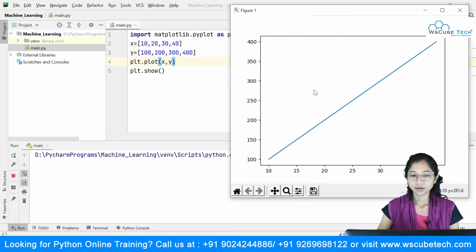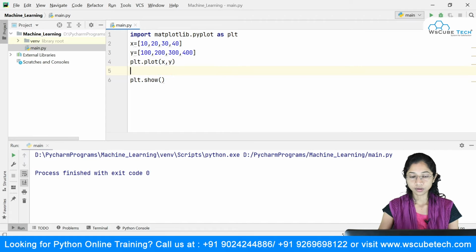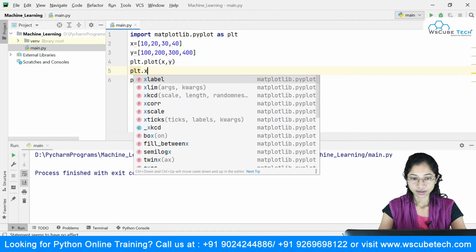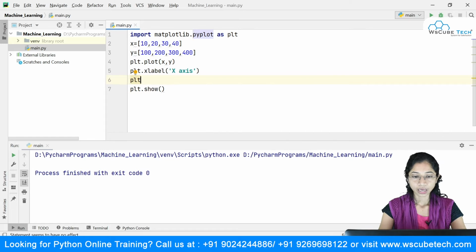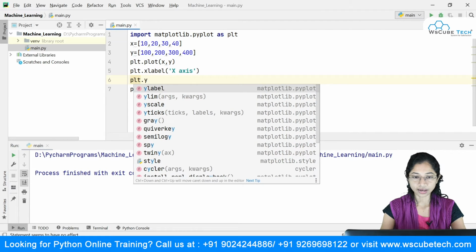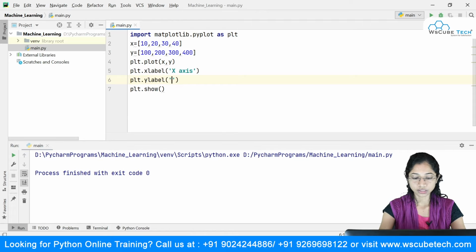Okay. And you can even give names to this. Suppose that I want names for this x axis and this y axis and this title over here. So for that, I will just come up over here. Now, another method that plt provides, you can see that it says xlabel. Okay, so I will just call this x axis. This is another method under plt, and we are going to see plt.ylabel. All right, so I will just name it y axis.